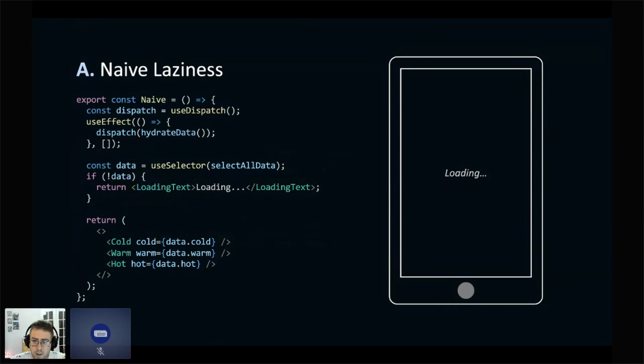After that hydrate data has been called on mount the first time, we use a Redux selector to retrieve any data that we've loaded in the state. If the data hasn't yet loaded, we render the loading text. If the data has loaded, we then render the rest of the app, cold, warm, and hot data. Again, I'm not going to show that selector here, but you can imagine that it, from your Redux state, selects some of the data that we're loading.